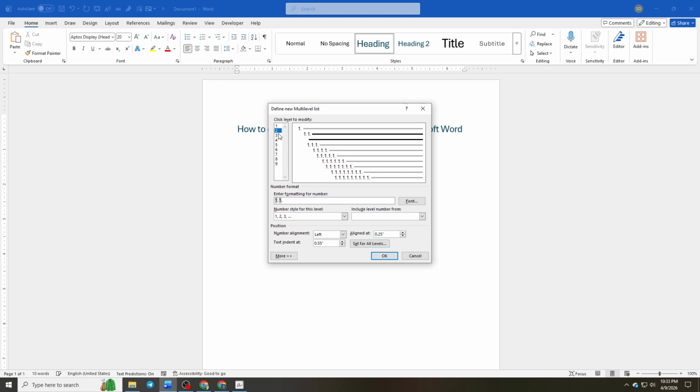For each level, you can change the number format, adjust how numbers appear, and choose whether to include numbers from previous levels. You can also link each level to a specific heading style, which helps maintain consistency throughout your document. Additionally, you can adjust the alignment and indentation settings to control how your headings are positioned on the page. This is useful for creating a clean and organized layout that is easy to follow.